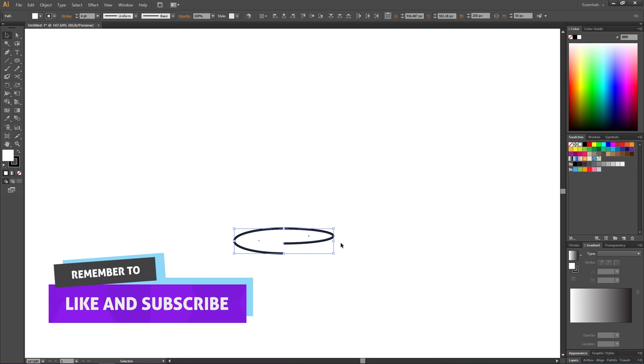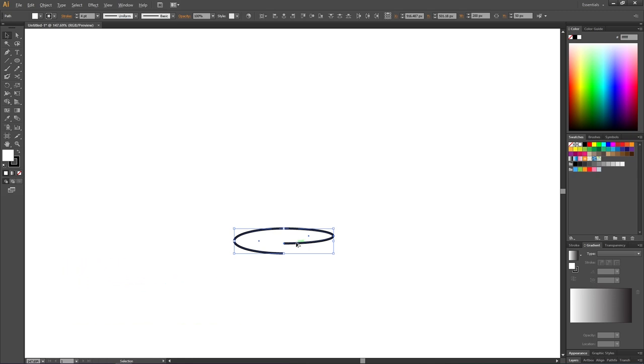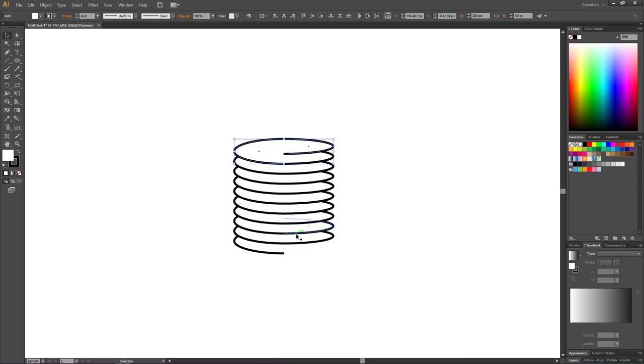So now hold down the Alt key to duplicate, and duplicate this coil while holding down the Shift key to make sure you drag it in a straight line, until it intersects with the green smart guide like this. And instead of manually doing this step multiple times, we can simply repeat this step by clicking Ctrl D or Command D as many times as you want the coil to repeat. You can simply choose how many times you want your coil to repeat.